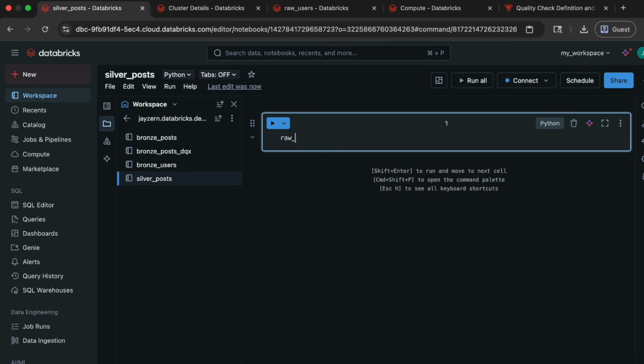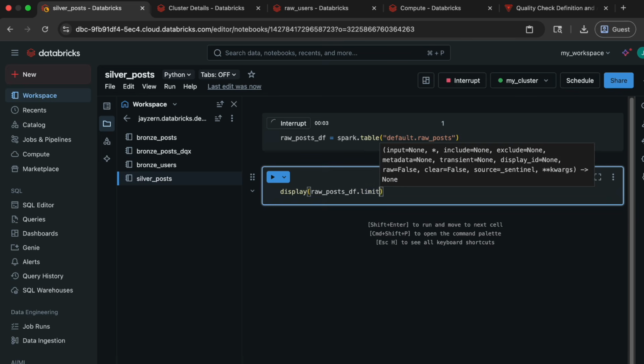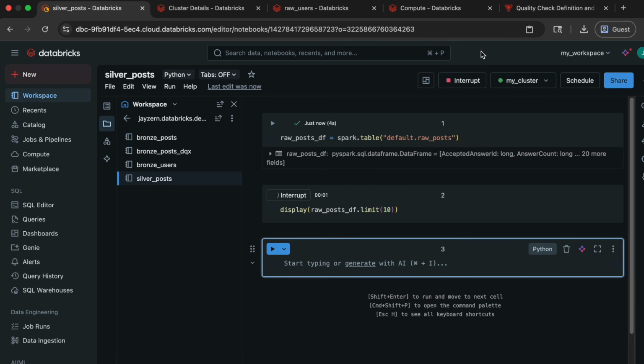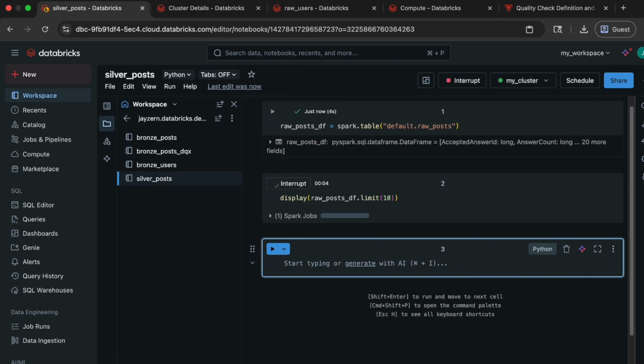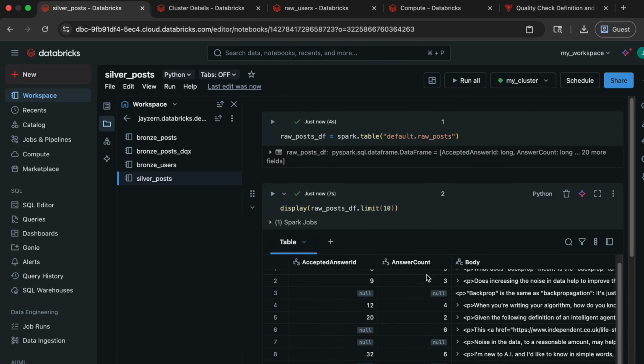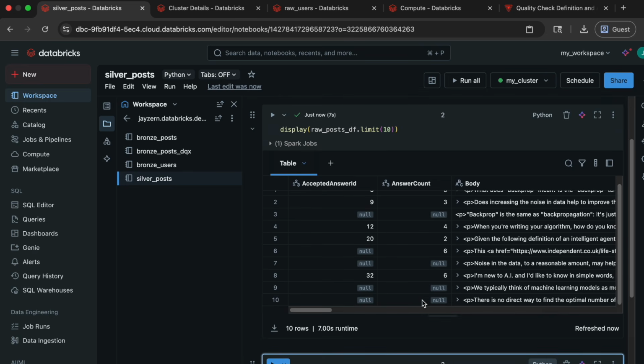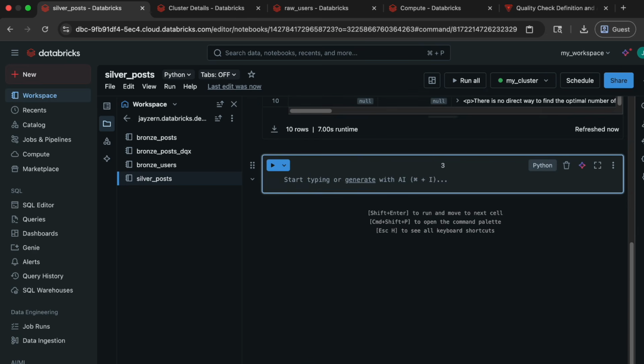So raw_post_df equals spark.table. Let's just read the table raw post. Okay, let me just print the data here so we can reference it as we're writing code. Okay, now let's write our transformations.